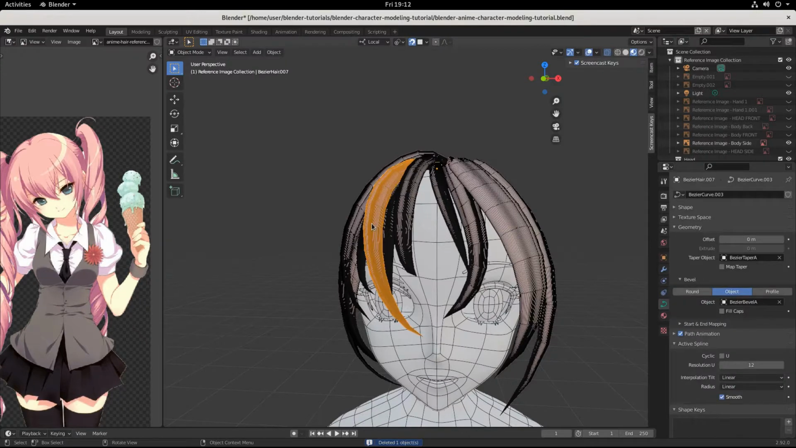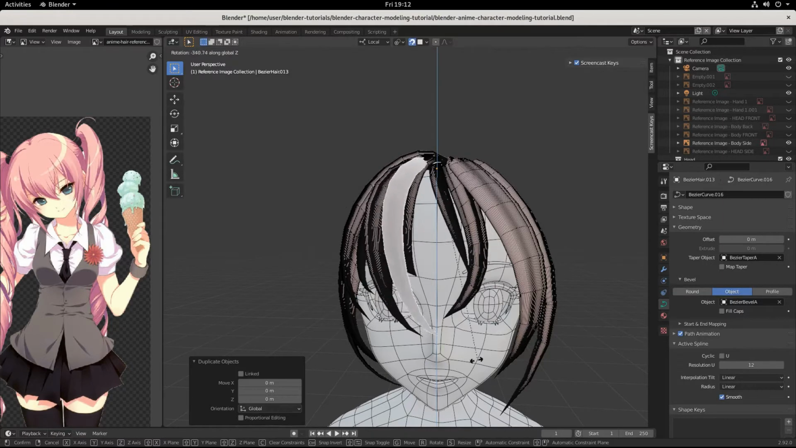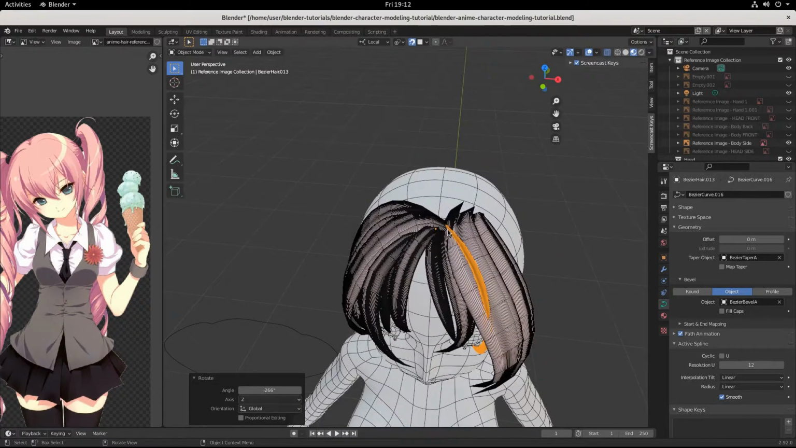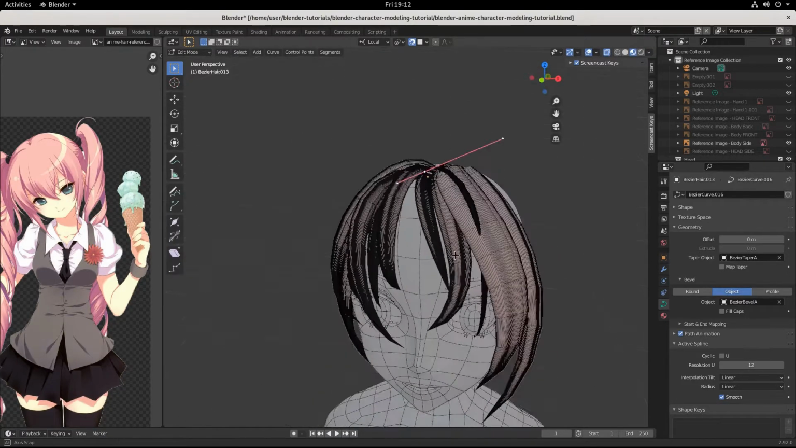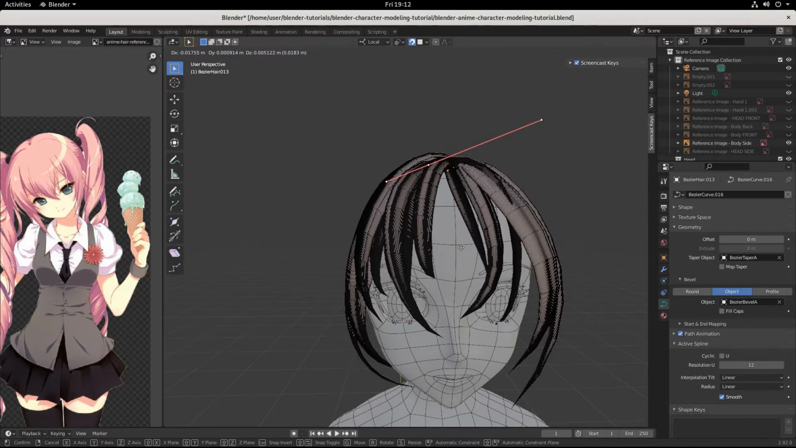Okay, so let's take this, shift duplicate it, and then rotate it on the Z axis, Z local axis. So that's 2 Z's. So we had it here, and we want it like here, just like that. Okay. So then let's tab into edit mode. Select one of our anchor points. We come in here.